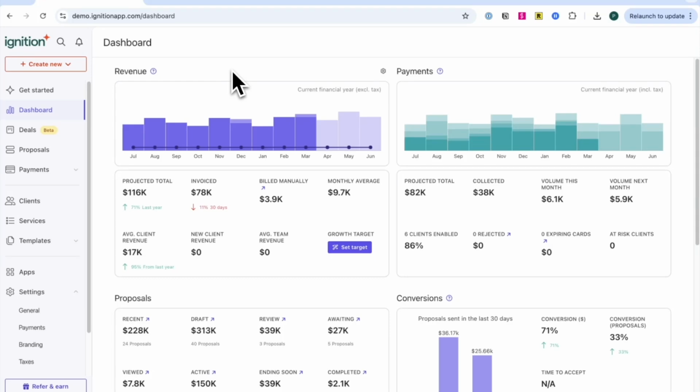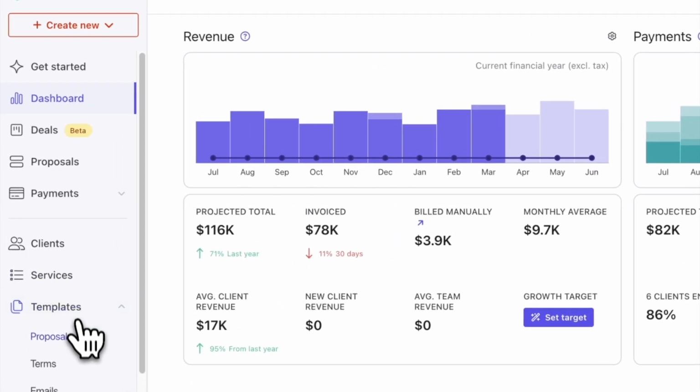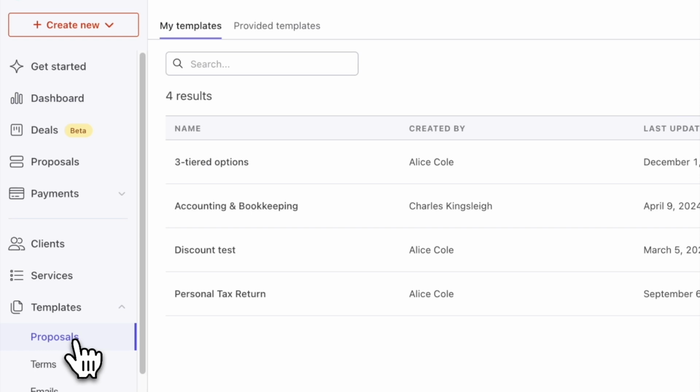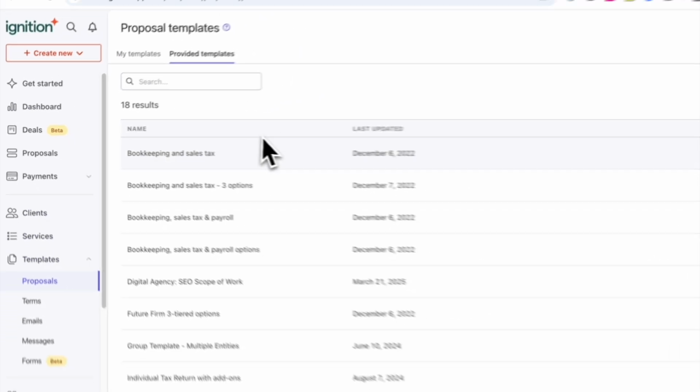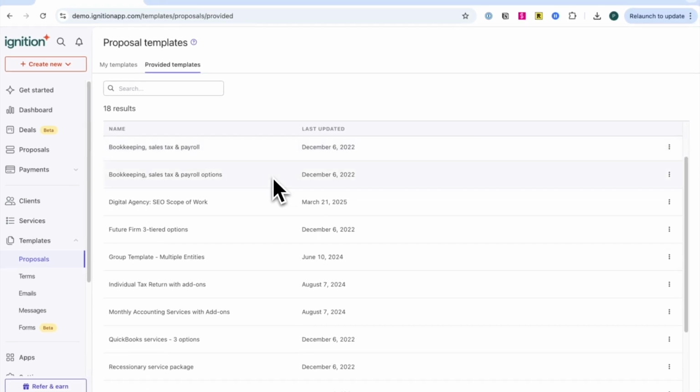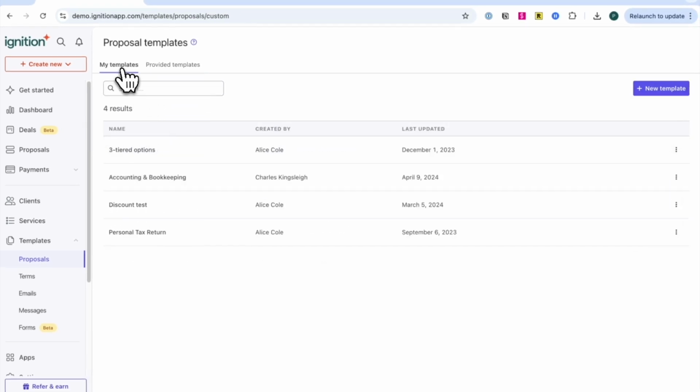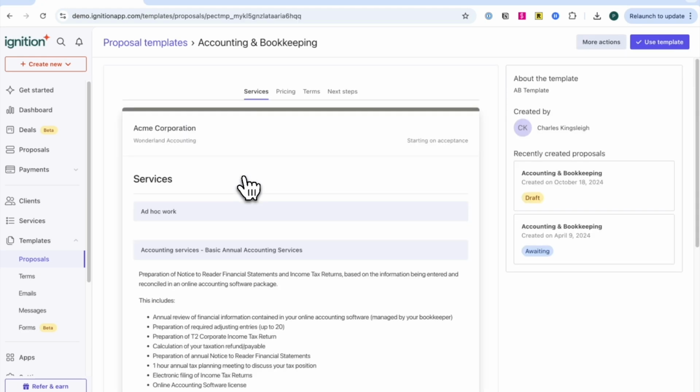guide you through the process of creating your own proposal templates and creating a proposal from a template in your Ignition account. Navigate to Templates and then Proposals to view all the proposal templates you currently have in your account. We have provided templates that you can use, or you can create your own custom proposal templates. If you already have some custom templates, you can click into any of these to make changes to them. We suggest reviewing your proposal templates on a yearly basis.